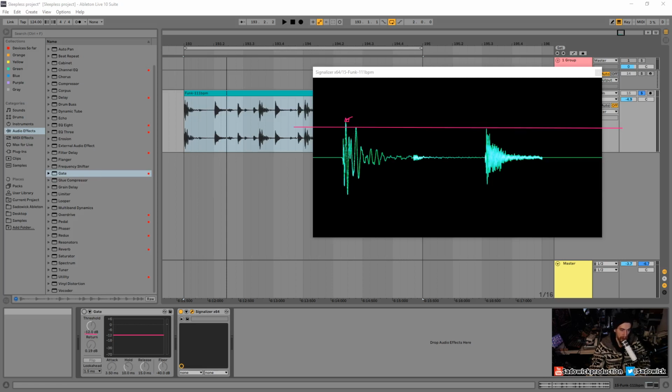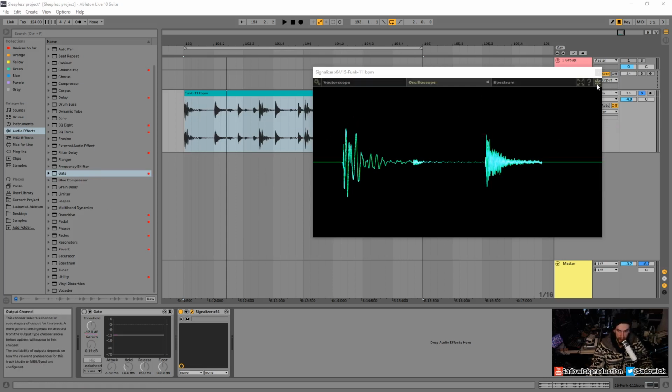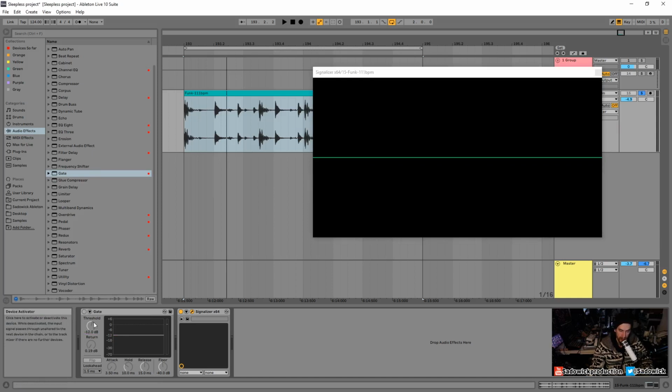And that's what the gate is doing. And this is worth going over again. So the gate, just a quick refresher, is only allowing sounds to go through once it goes above the threshold, right? It's gating it.